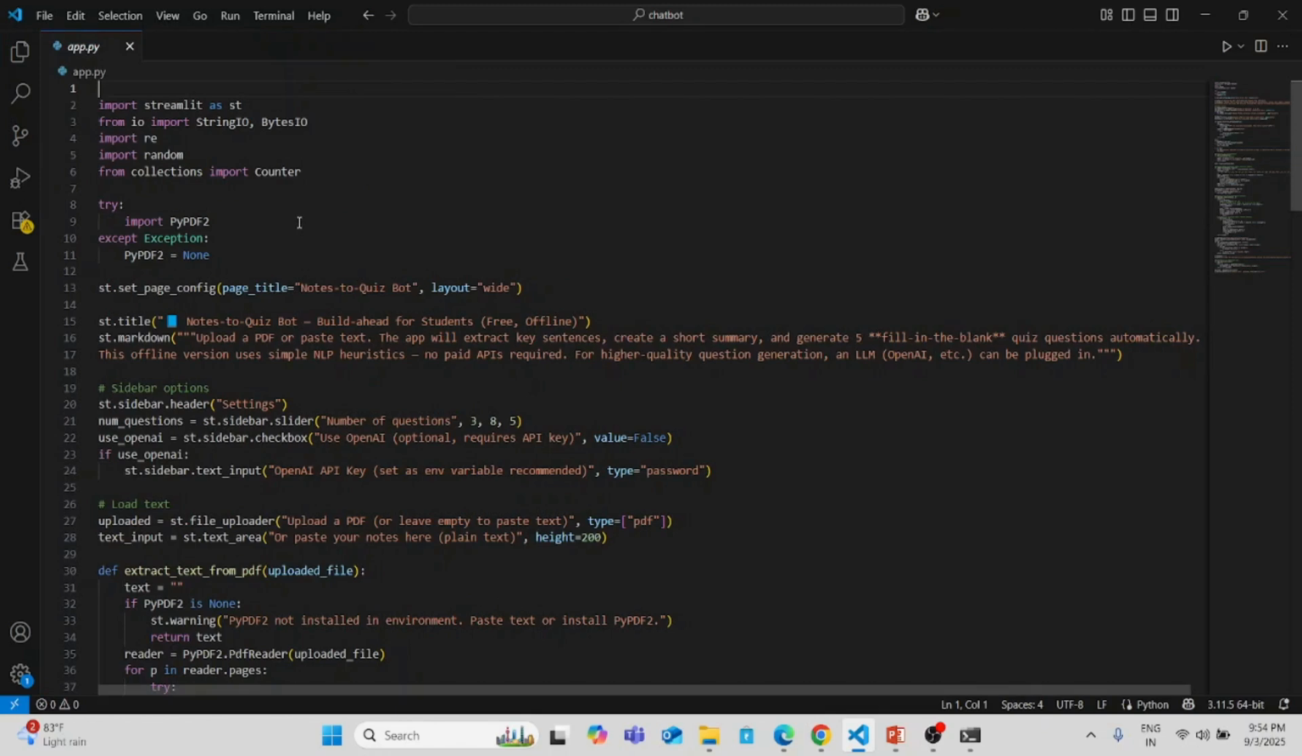So as you can see at the top level, I have imported Streamlit and StringIO, BytesIO, and then regular expression and random. So I have imported a few of the things that will be used for NLP, natural language processing.